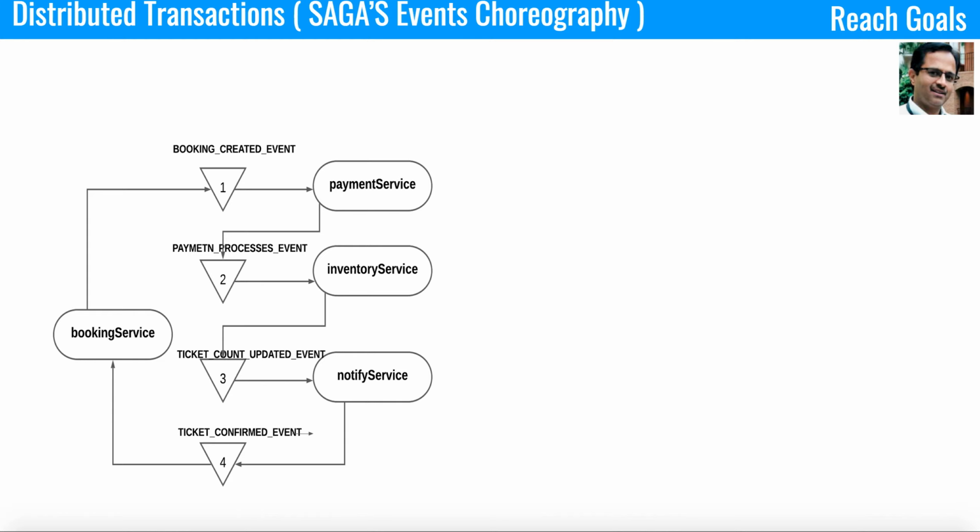The inventory service will be listening for another event called payment process event from the payment service. Once that is done, it says the payment process is done. Now let me go and update the ticket count. It will give information as a ticket count updated event to the notification service. The notification service will be listening to that and understands a ticket is updated. Now I have to confirm the ticket. Once it is confirming the ticket, again it will give a ticket confirmed event back to the booking service. The booking service understands that a ticket confirmation has happened, then it will go and update the order DB.